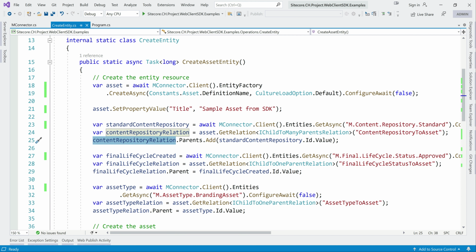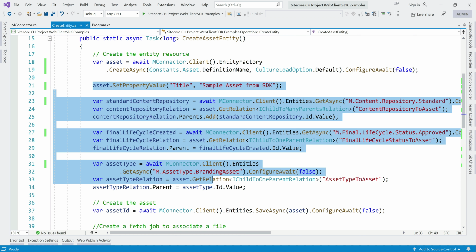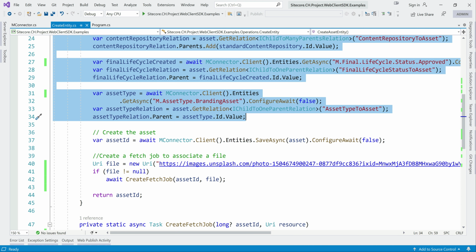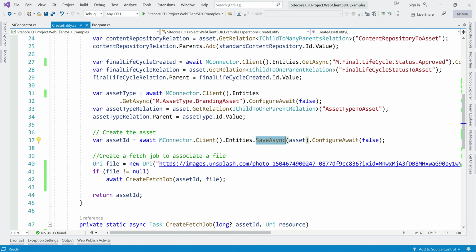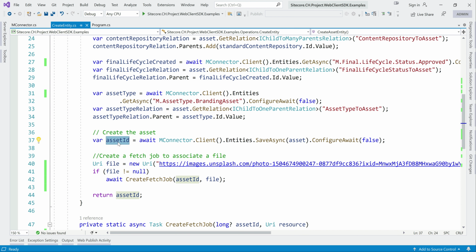Again, final life cycle, I'm setting it to approved. And asset type, we are setting it to branding asset. Till this point, you might have already seen this enough times, even while updating. So these are setting the properties. Next, you call the same functionality. Save async is called for the update as well as here. You call save async, but you pass the identity which got created here. Now this would create a blank asset with all the metadata and give us an asset ID.